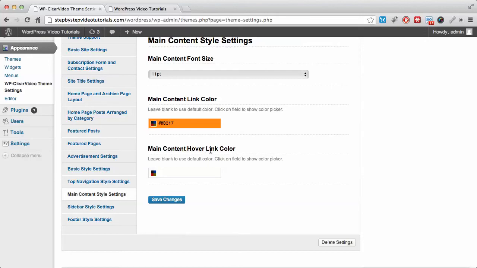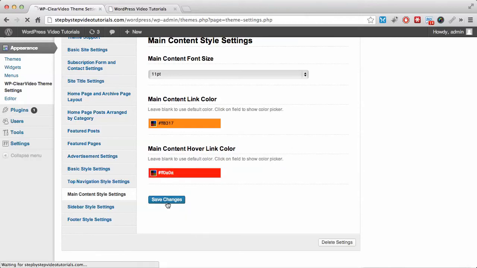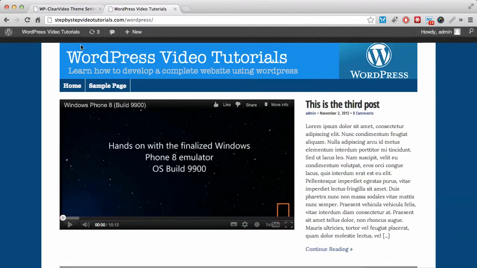Main content hover link color. So what should we make that? I'm just going to give it any color now, then see what it looks like. Leave blank for the default color. Let me select something very red. I just want to see what it looks like, then I'll change it around.